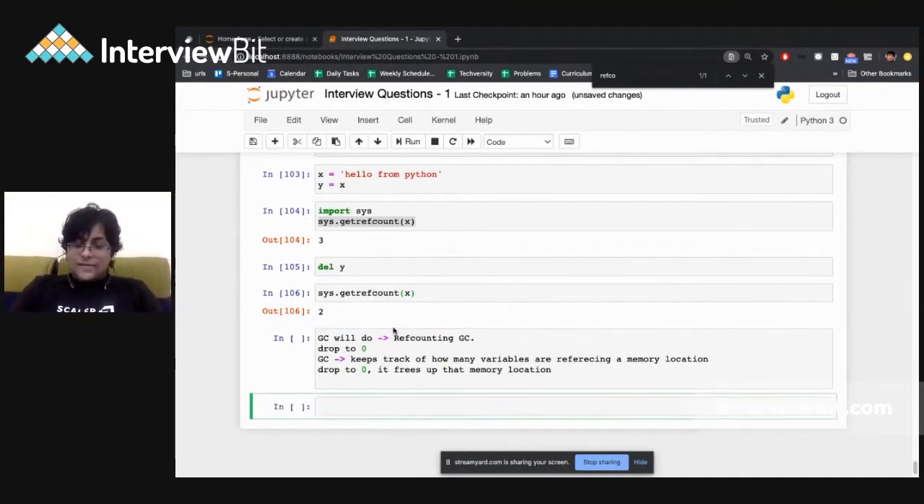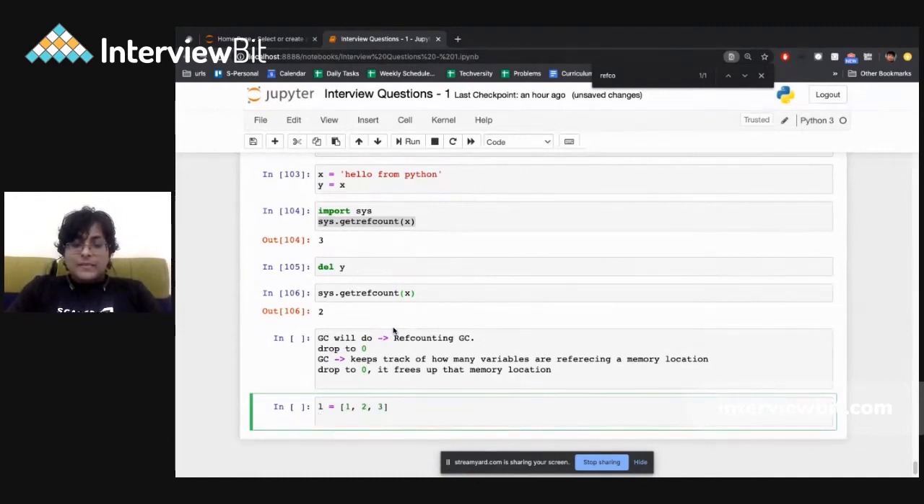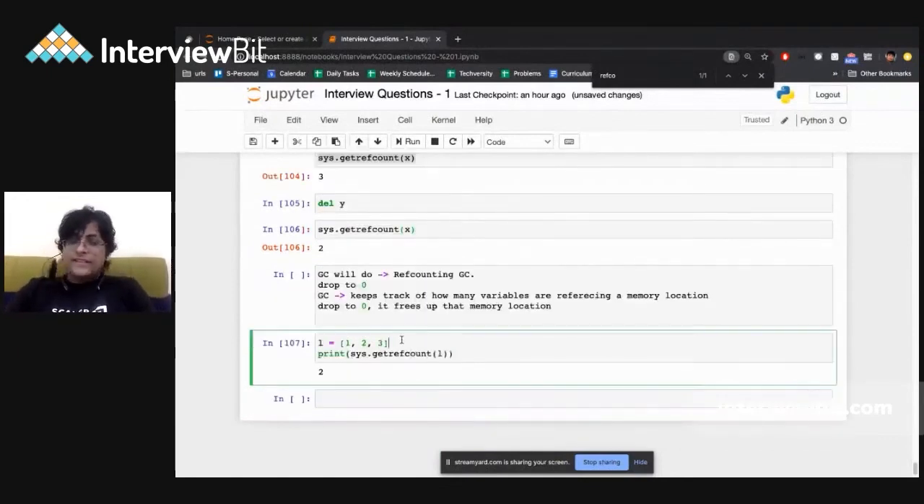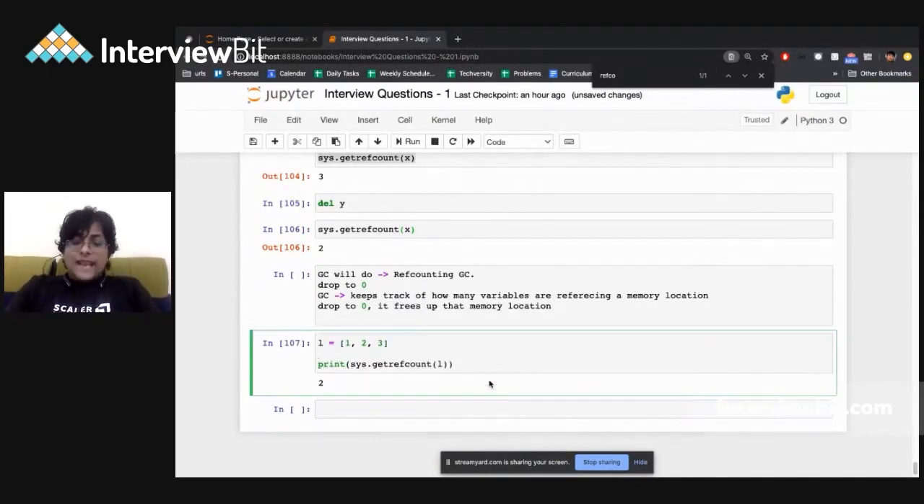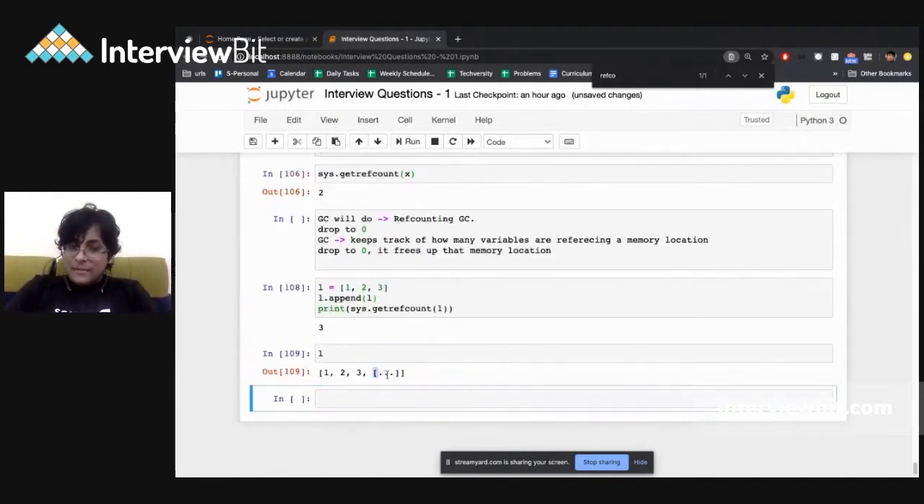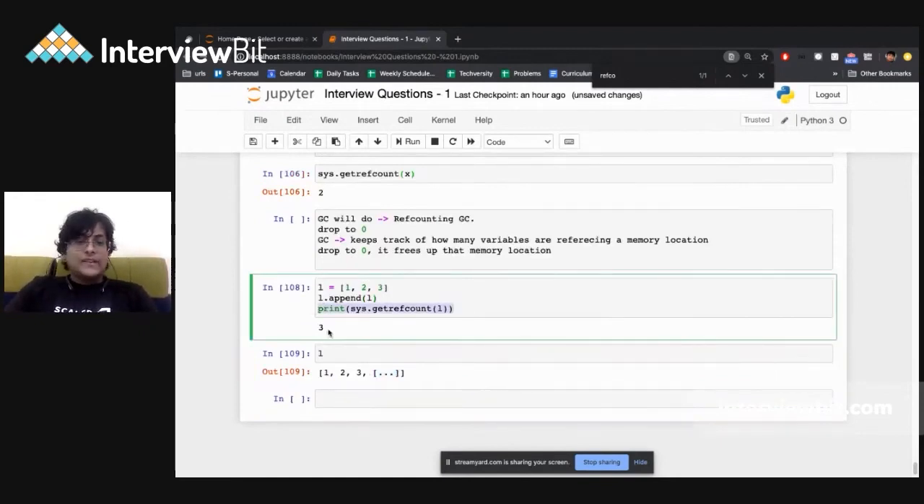So let us suppose that I have something like this. Say that I have a list L, and in this list I have the values 1, 2, and 3. Let me print sys.getrefcount of L. Okay, so let us see what we see over here. We see that there are two values referencing this. Okay. Now, if I say L.append(L) itself, what this does is, in the list itself, it is appending the same list. Now, the reference count of this particular list has increased to 3.